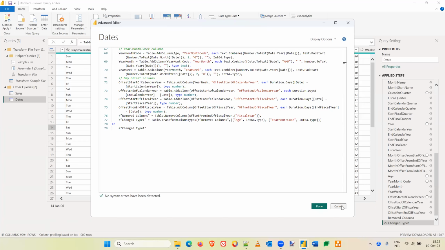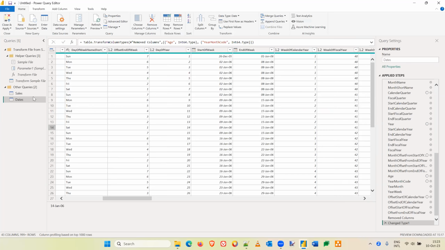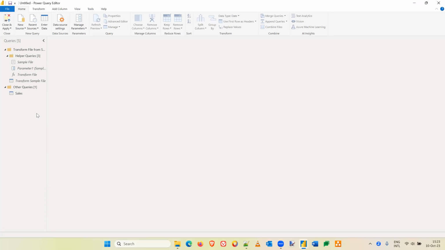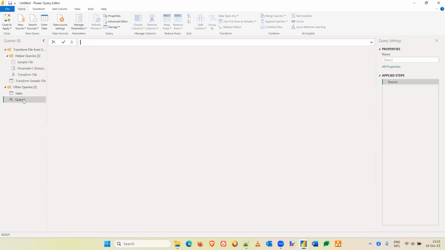Let me show you again how this is added in. Let me delete dates and recreate. This is a very important step, so please keep note of what exactly is happening here. Inside the Power Query editor, I go to New Source and I select a blank query. When I select a blank query, it gives me by default Query1. I can rename this Query1 and call it dates.